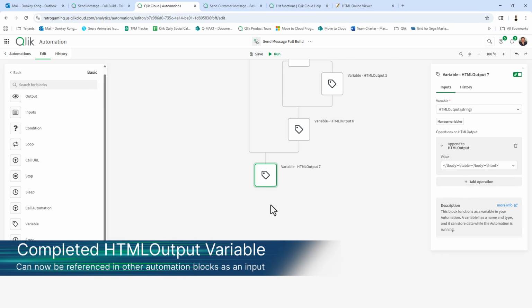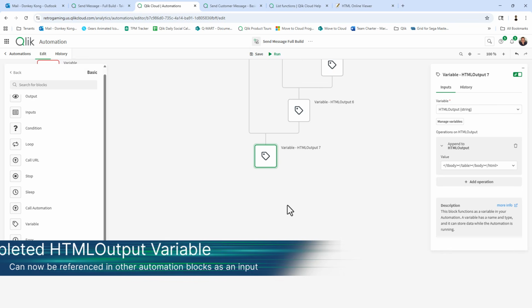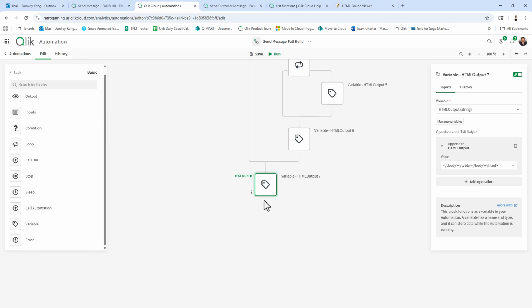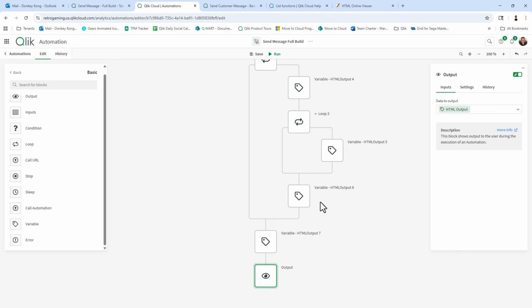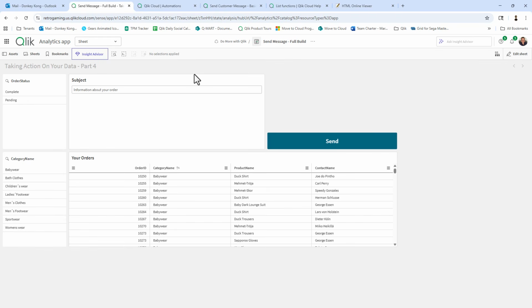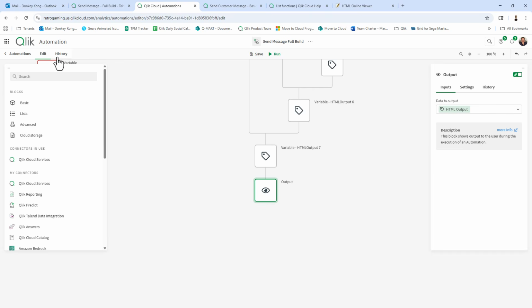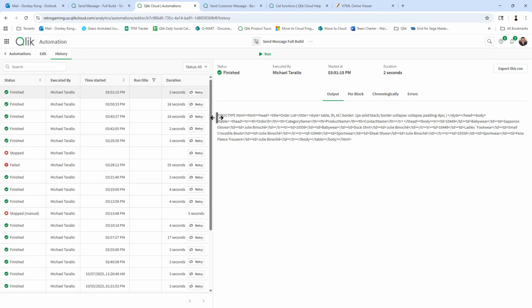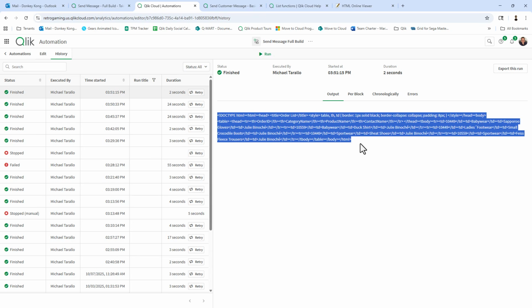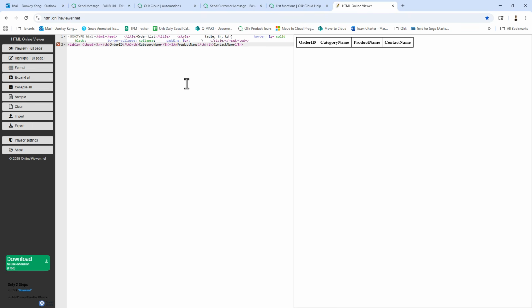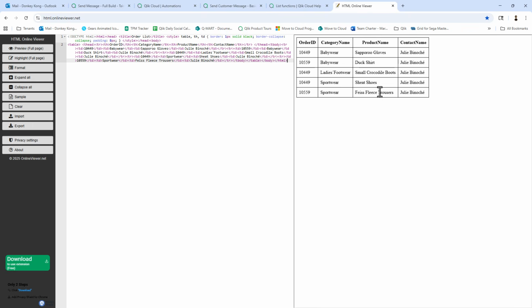And then at this point, we have a completed HTML output object that we could use within the send mail block. But just for giggles, we're just going to use the output block, click save. We go to our Qlik Sense app. Let's just filter on pending orders, click send, go back to the automation, click on history. And there is our HTML output. I'm just going to copy it and put it into the HTML viewer. And that is what's generated from the automation workflow.